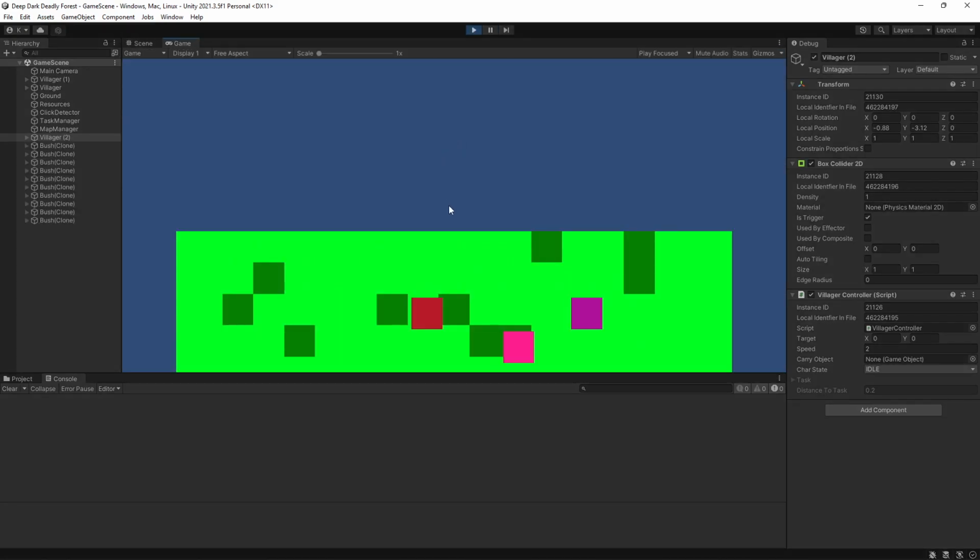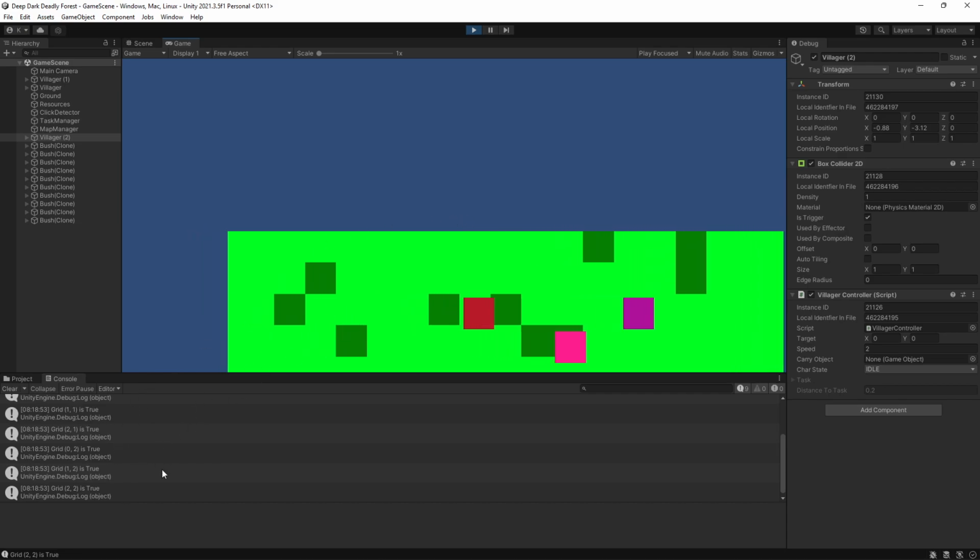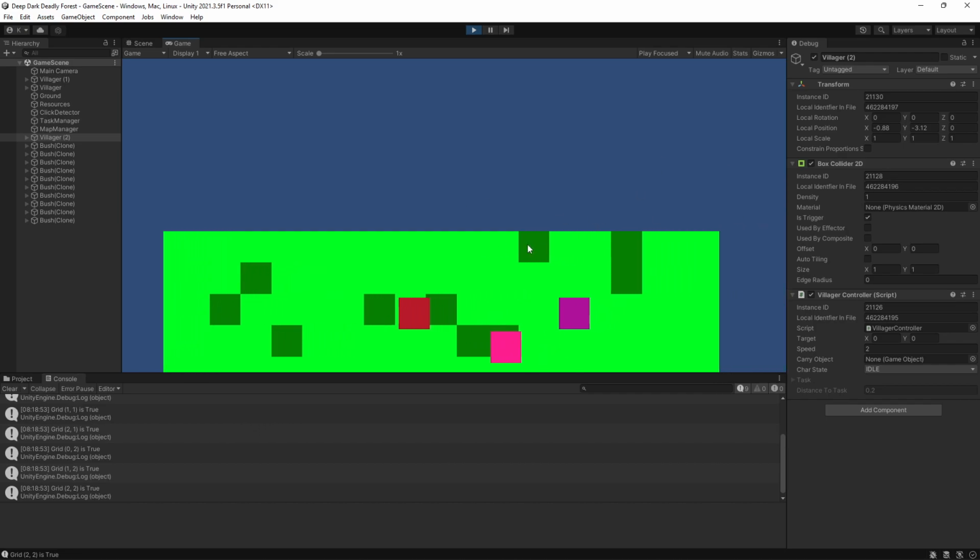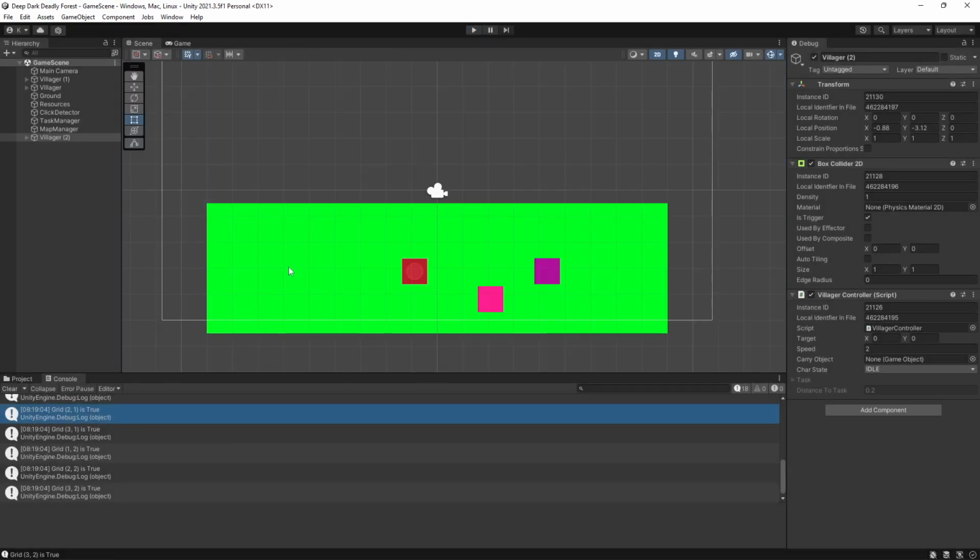Last episode we were creating a grid for placing buildings. Let me just run it real quick. If I click on the space, it's setting a certain number of squares in our grid as true. So we're going to stop that.